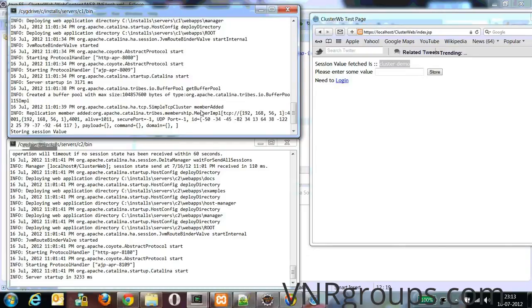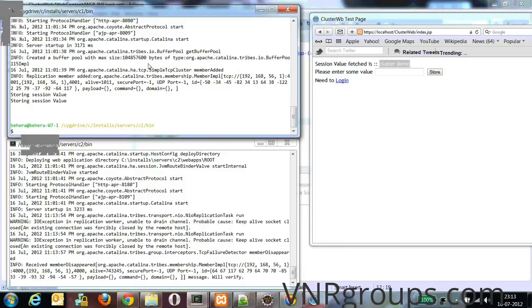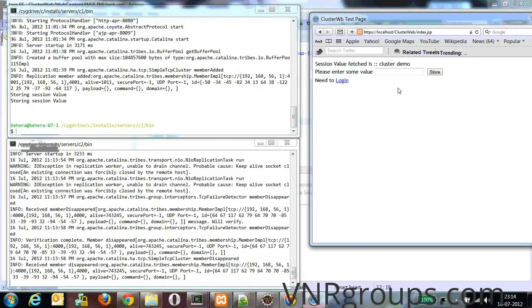Now let's stop the server. So the C1 server is down, and when I refresh it, I should see my cluster demo is still there. The C2 instance will serve my request, as by Apache's load balancing concept, if one server is down, it will forward the request to the next available server. In my case, it's C2. But what will happen to my session value? Let's check whether it returns or not. We'll just refresh the page.